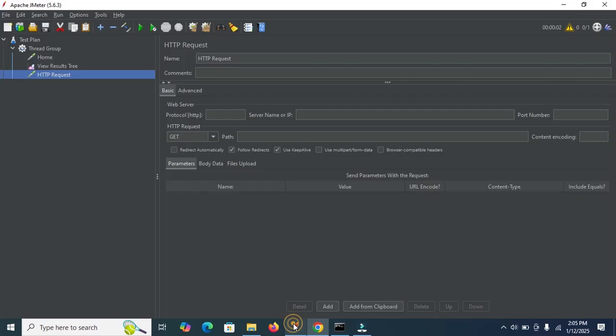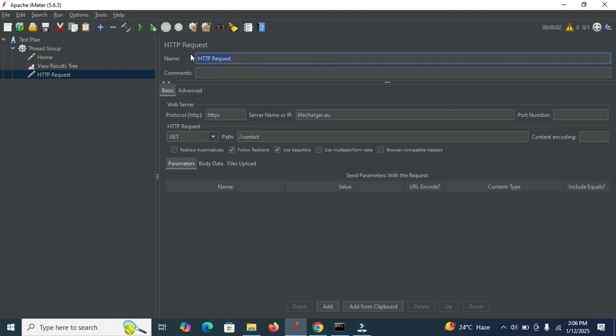and enter it here in the server name or IP section and remove the path from the server name. We put the path here in the path section. Now enter the protocol which is HTTPS and this is the contact page. So we enter here the HTTP request name is contact.